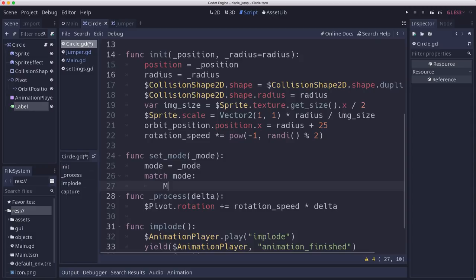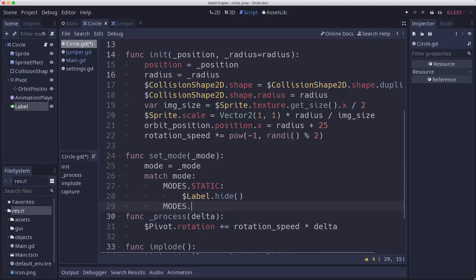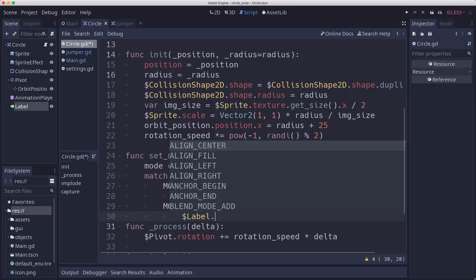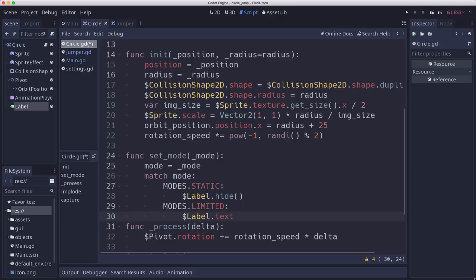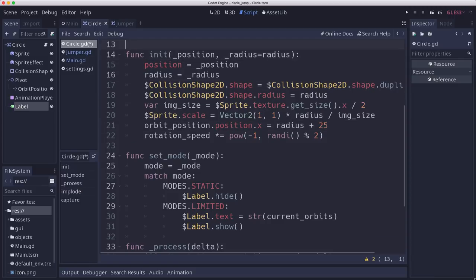So if we have static, I want to hide the label. If we're on limited, I want to show the label, but I also want to set its text. We're going to set its text to current orbits, right? Which is, we have started with three, we have three remaining. That will tick down to two and then one and so on. Make sure we show the label in case it was hidden. And that's all we need there right now. And we should probably set that mode in the init.